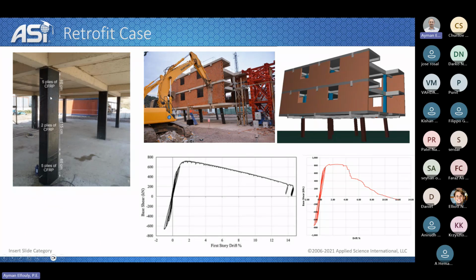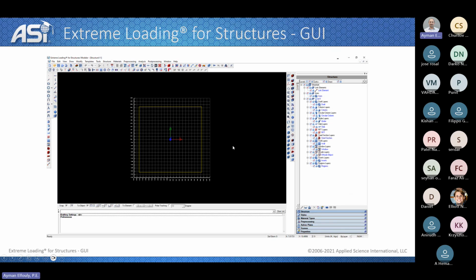This is the case of the retrofitting where they wrapped the columns with CFRP, and we did the same thing here inside ELS, and then we see here a comparison between the ELS results and the experimental results. For ELS software, the graphical user interface is very easy, and it's something like you are modeling in a BIM tool, where you model the geometry, you model the reinforcement rebars in detail. Of course, the more details you put in your model, the more accurate results you get.